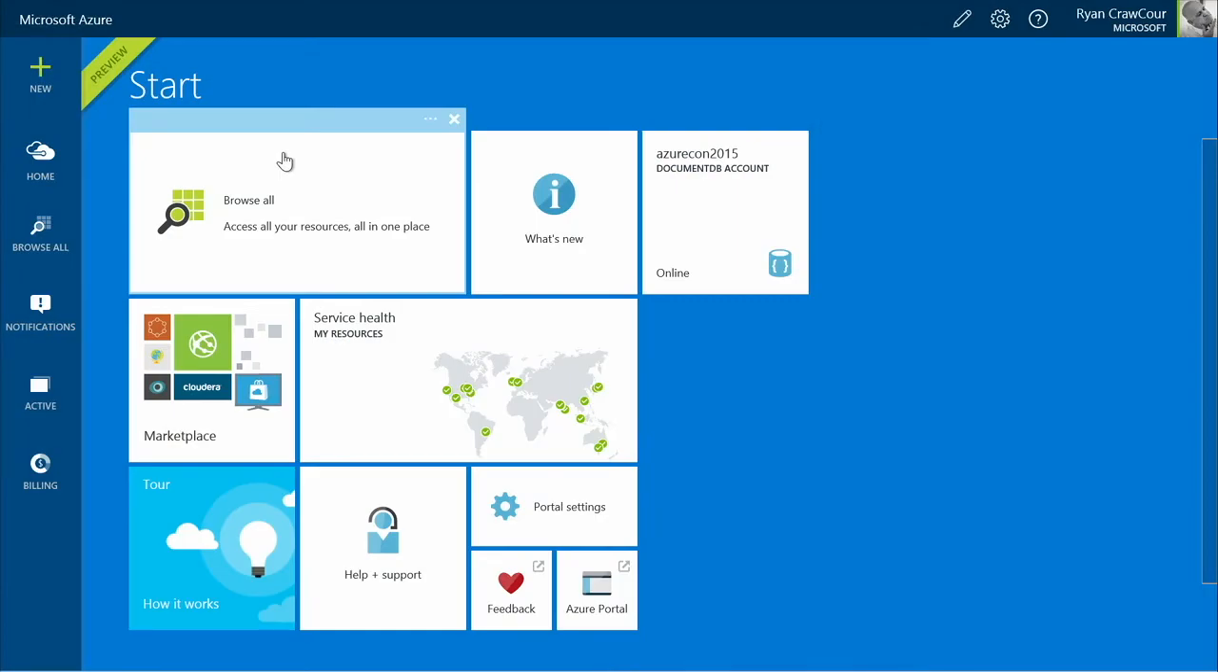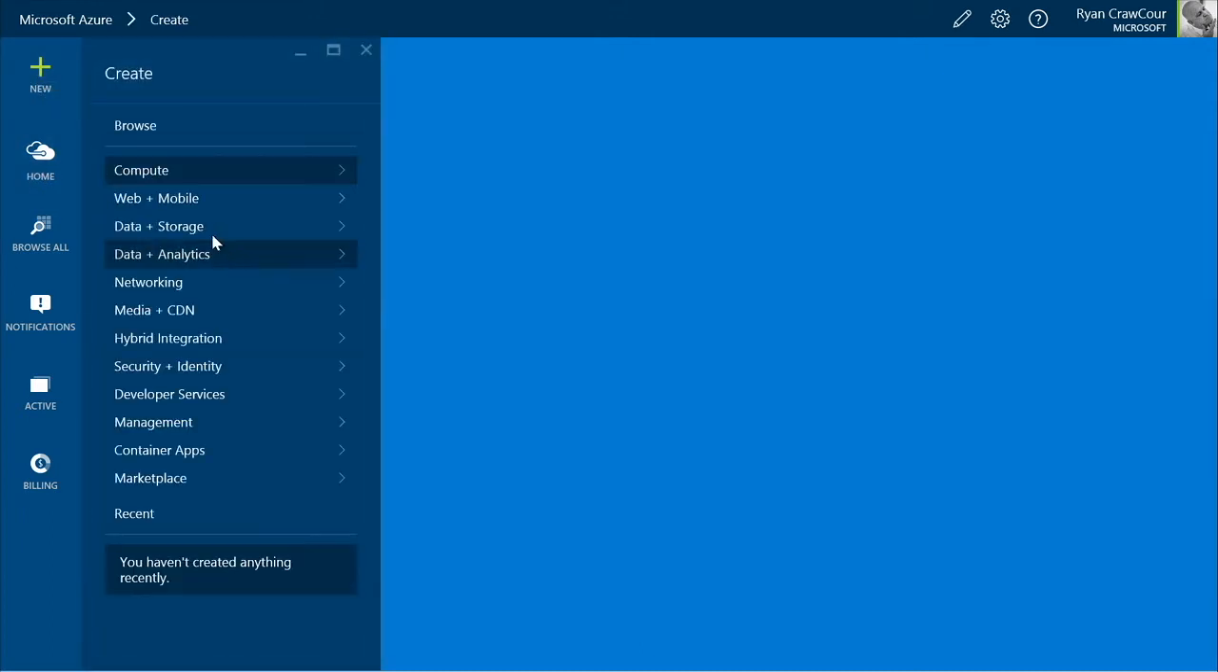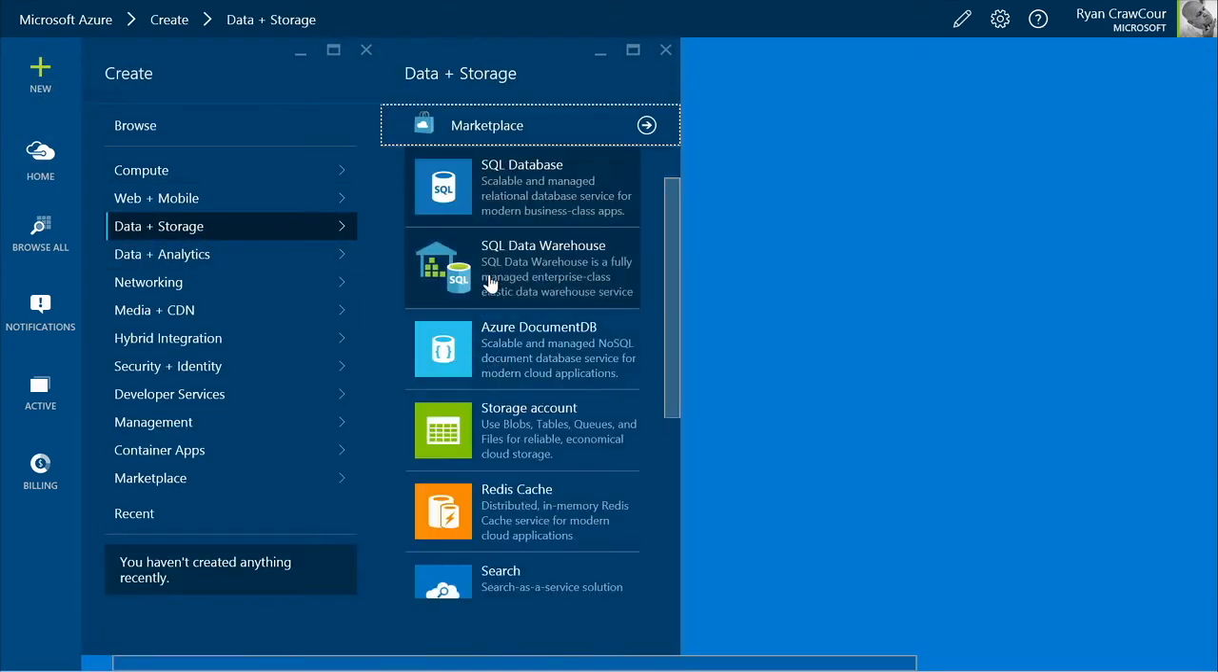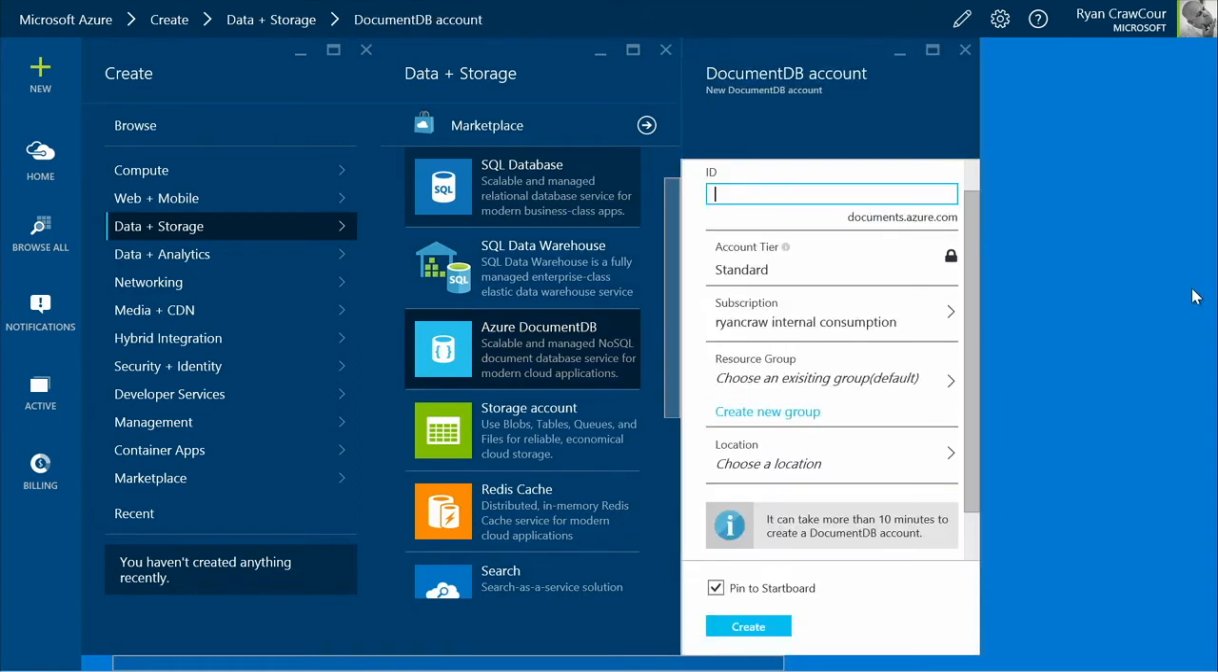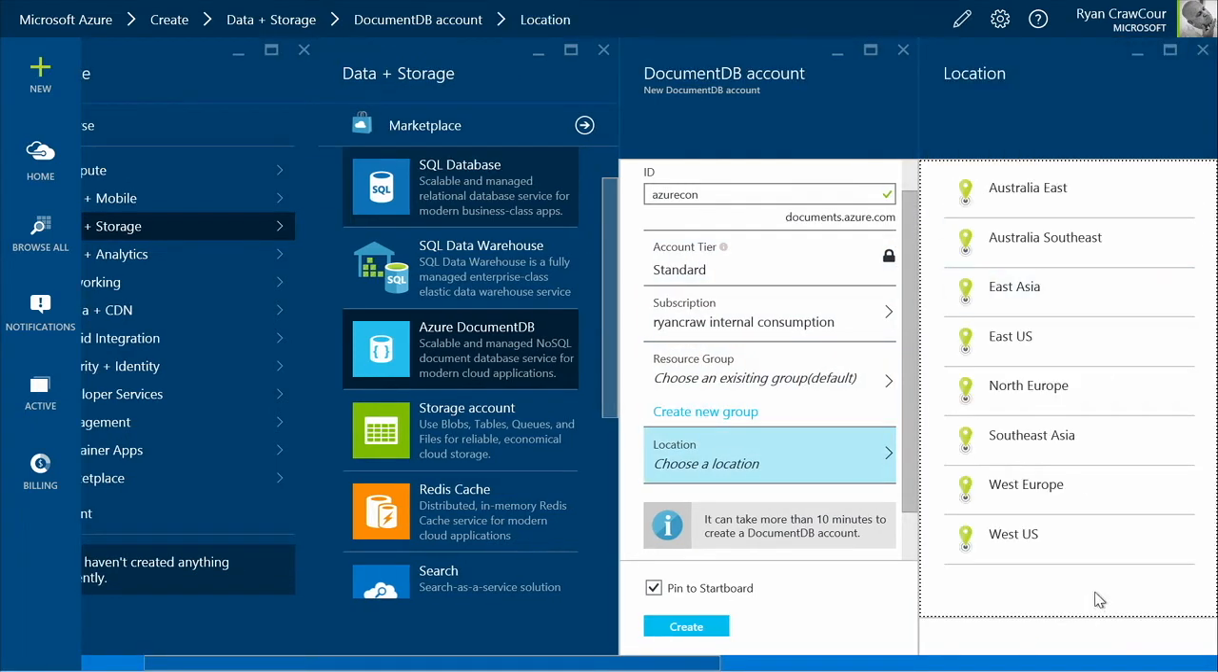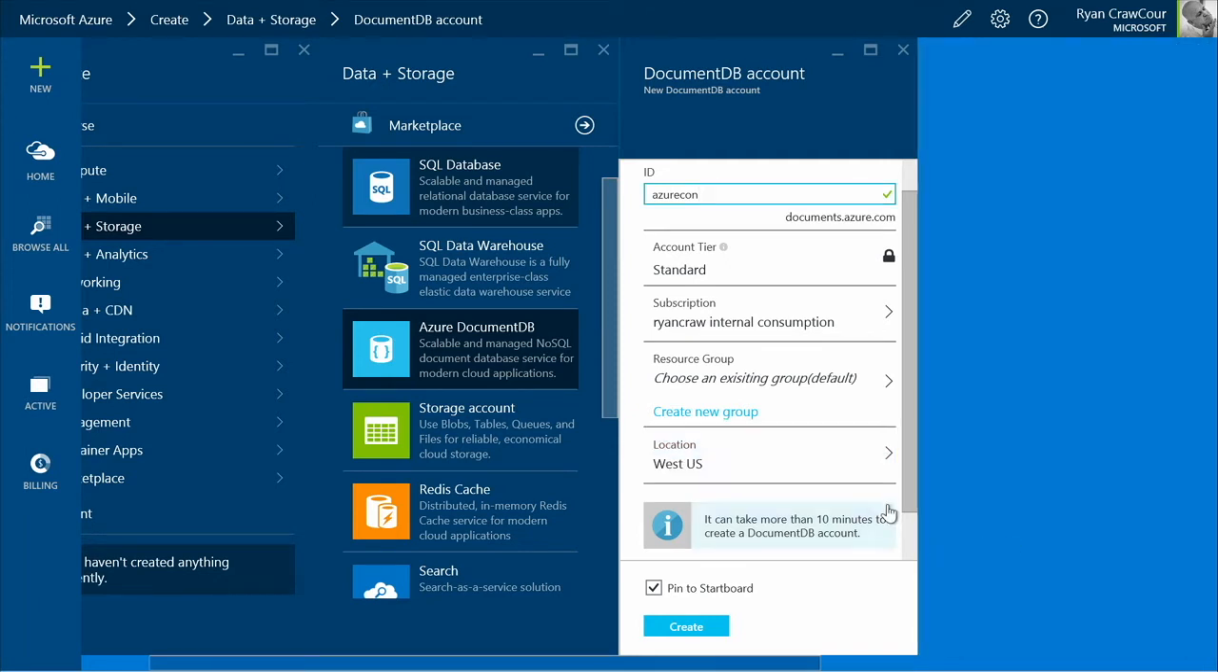Before I get stuck in, this is the Azure portal. If you haven't seen the new preview portal before, welcome to the preview portal. To create a new service, I simply go to data and storage, click there, and I can provision myself a new account. I can call this AzureCon. Nobody else has taken that one. I can choose my subscription, I can choose my resource group, or let it create one for me. I can choose my location. Let me choose West US, for instance, because that's the closest to us.